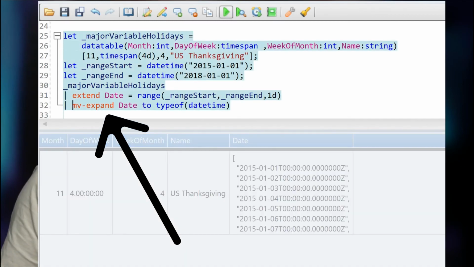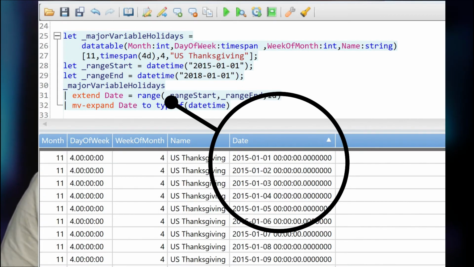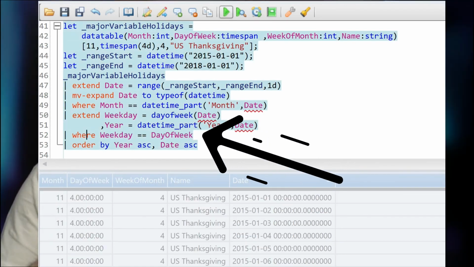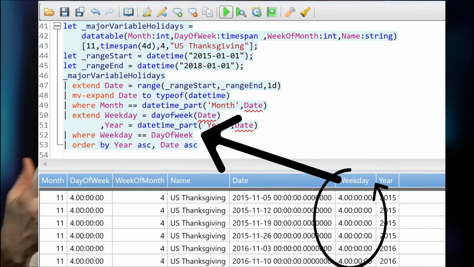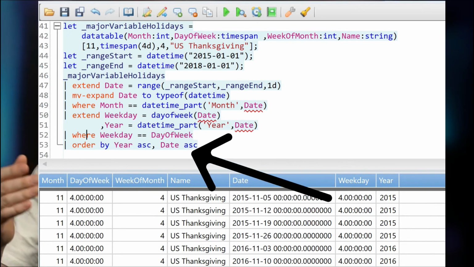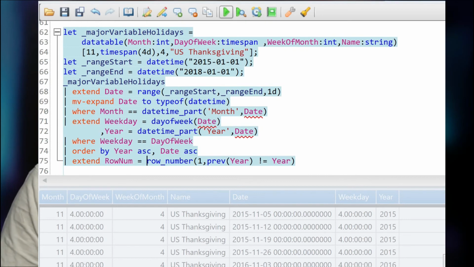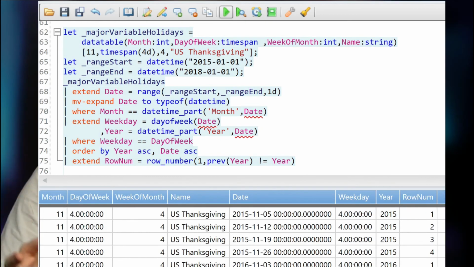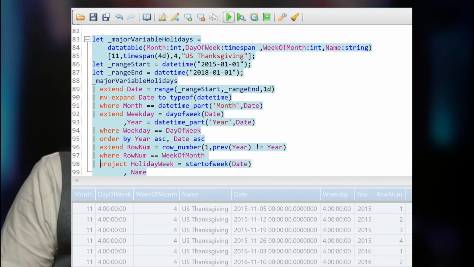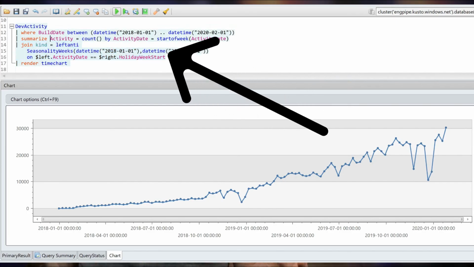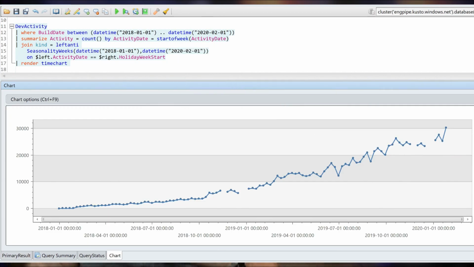Use the mv-expand operator to explode this out in a cross join. Step 4 is where things change from the previous example. I grab only Thursdays from the month in question, November. Step 5, I order the data. Step 6, use the row number operator so that you know which is the 4th Thursday in November. Step 7, go back to start of week to find the Sunday before Thanksgiving. That's it. Now all I need to do is train my engineering execs to use start of week with a left anti-join to remove the data from those weeks.